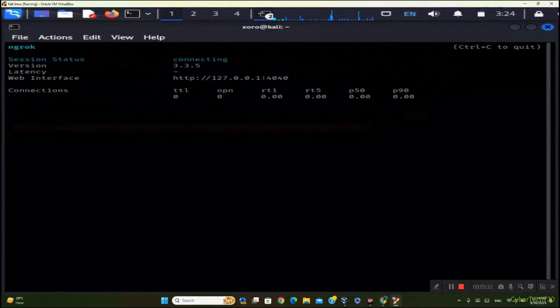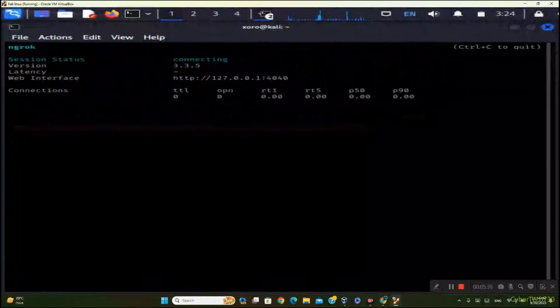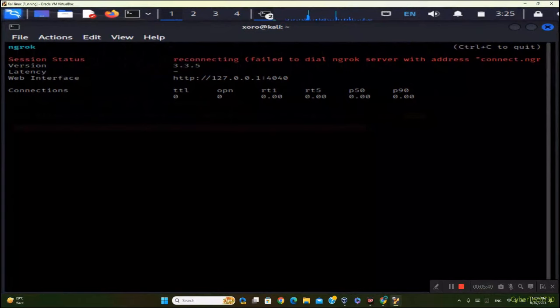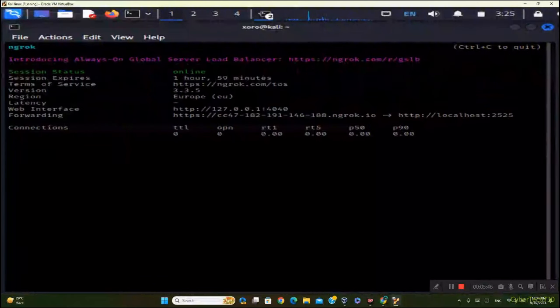You have to configure it separately on your device. If you don't find ngrok, don't worry. I will give the link in the description, just for your ease, so that you can find it there and follow the steps, and it will tell you how to configure ngrok.